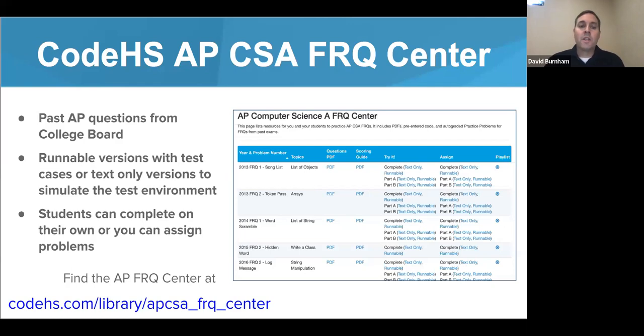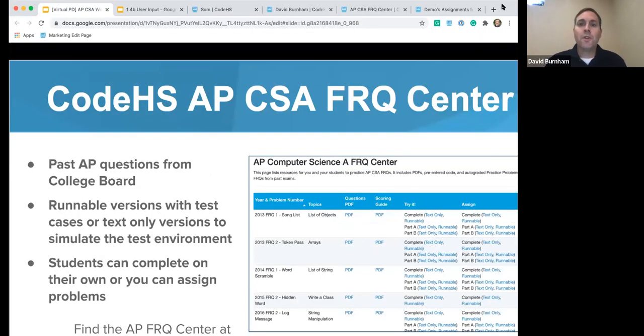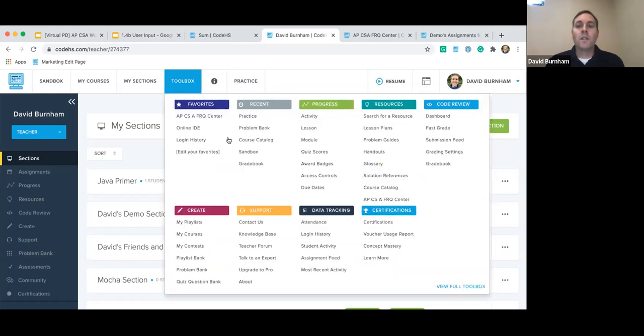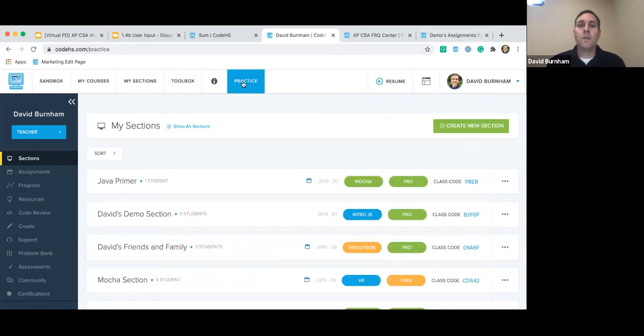So I'm going to demo this along with our practice. First of all, let me show you where you find these. Again, the practice you're going to find right from the home page, and both of these resources are available logged in or logged out. Practice is found right here. If I go to toolboxes, under resources, I'll find the AP CSA FRQ Center right there. So let me go ahead to our practice site here.